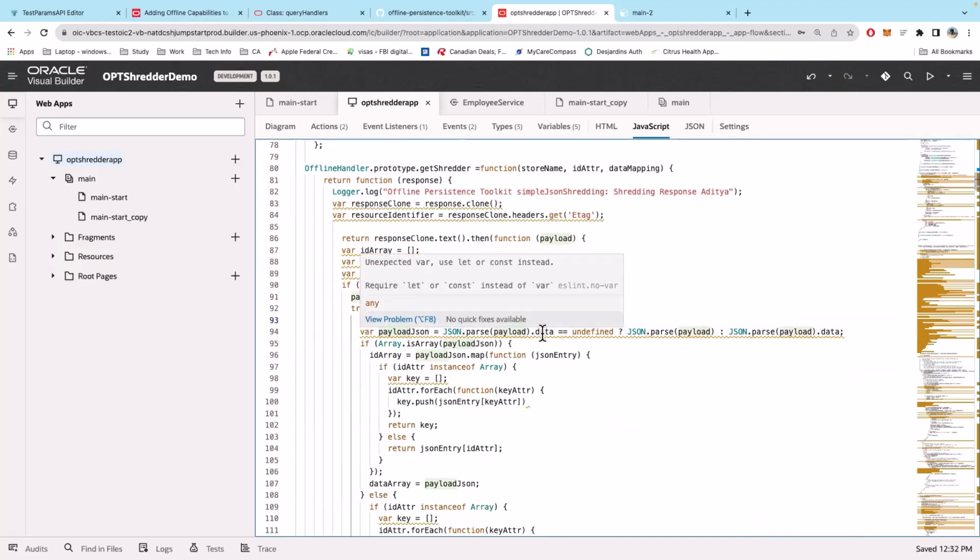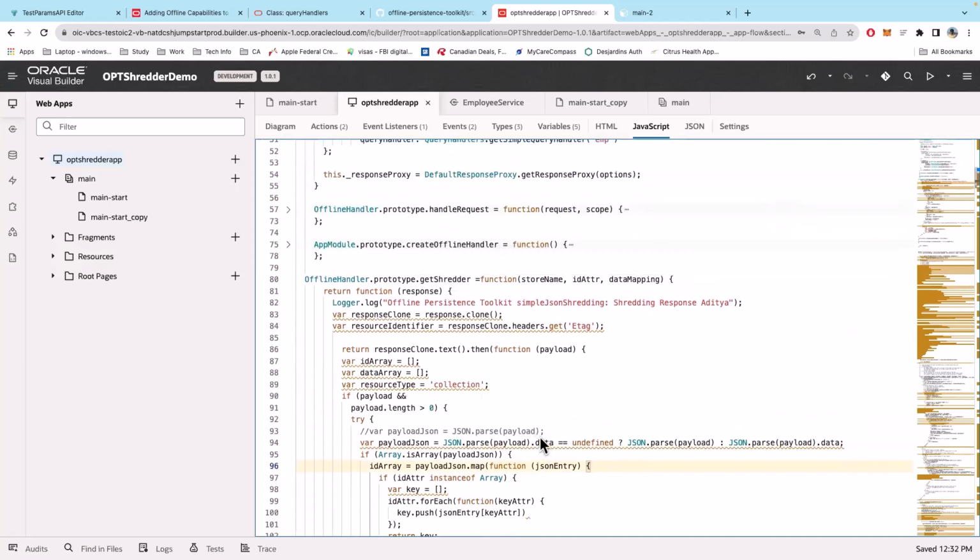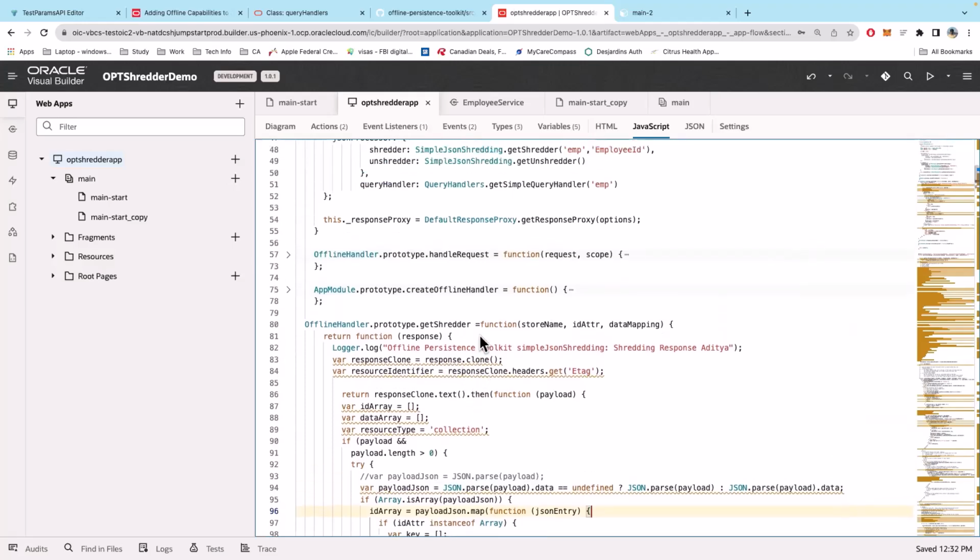But in this case, since my data is one level nested in the field of .data, what I've done is I've just added a line that says, go and check if there is a data field in the response. If there is, then do the parsing of that. If not, then just do the parsing without the data. So basically I'm handling a condition where both scenarios are handled. And so I've just overwritten what the basic get shredder implementation is.